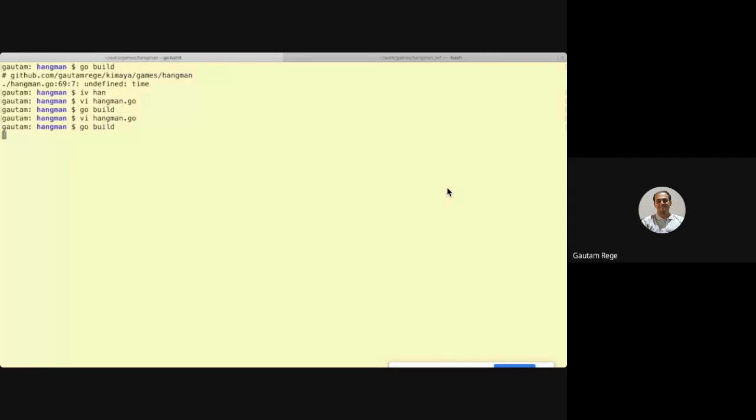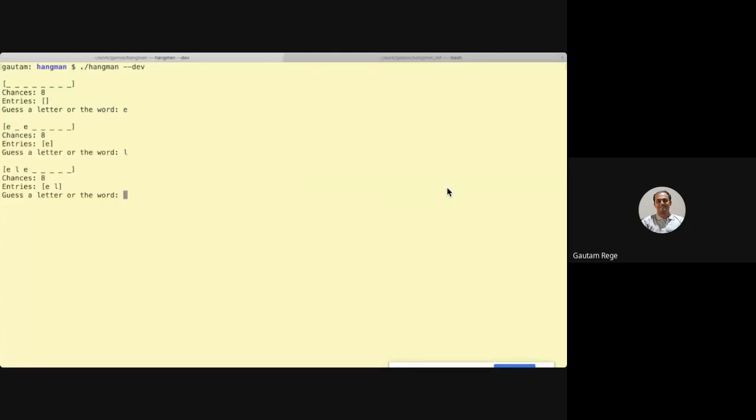Any takers of what will happen now? The game will run for 5 seconds. Absolutely right. The game will run for 5 seconds. See, it's working. But after 5 seconds, it timed out. Is this what I want? No. Kind of. This is what I want: show the timer, and after 5 seconds the game should time out.